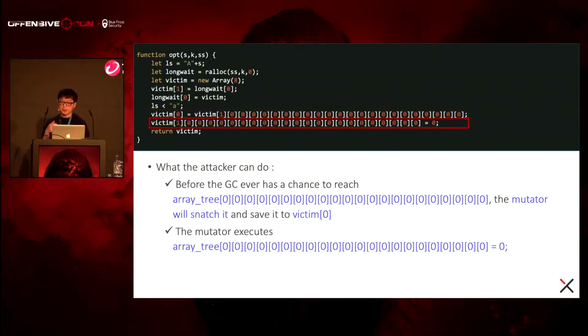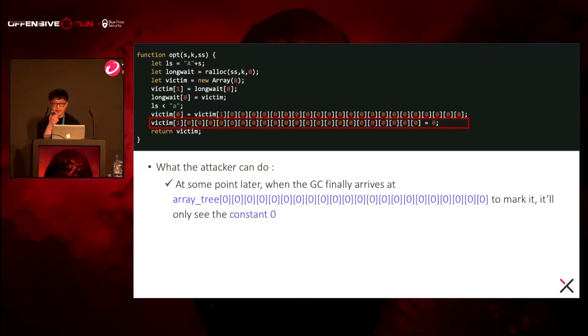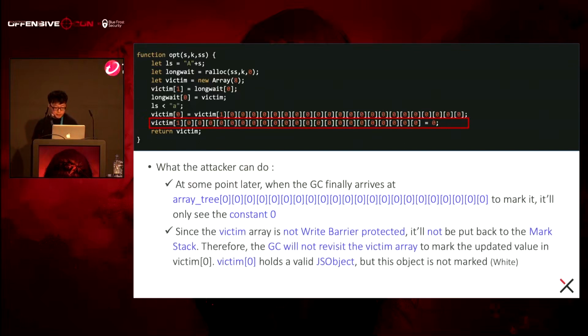The write barrier is, of course, missing, so the victim array is not placed back on the mark stack, and the mutator stores the constant 0 in the left bottommost node of the enormous tree, which originally contained the JS object. At some point later, the garbage collector finally arrives at this node, and it'll only see the constant 0. So now there is a valid JS object in victim 0 which isn't marked by the garbage collector, and the garbage collector won't revisit it again. This victim array is returned to the caller.